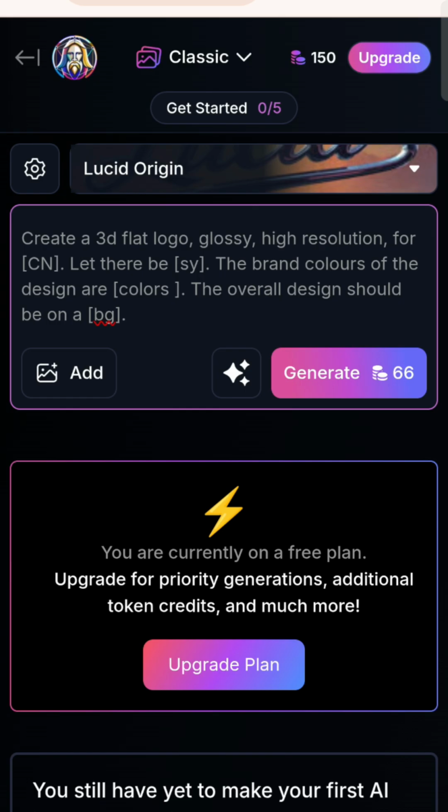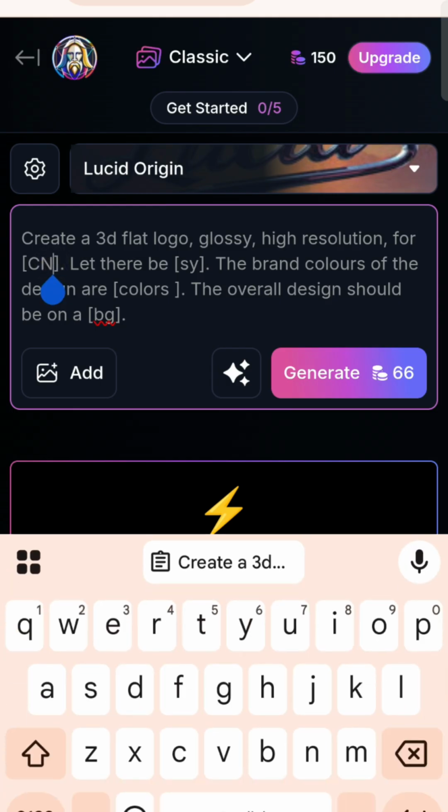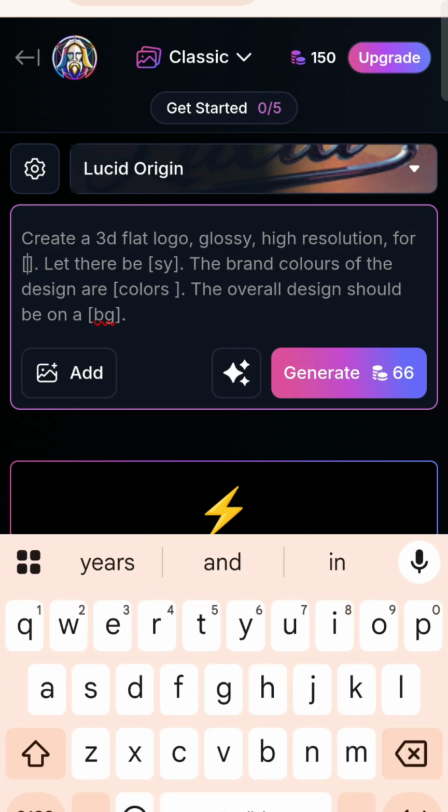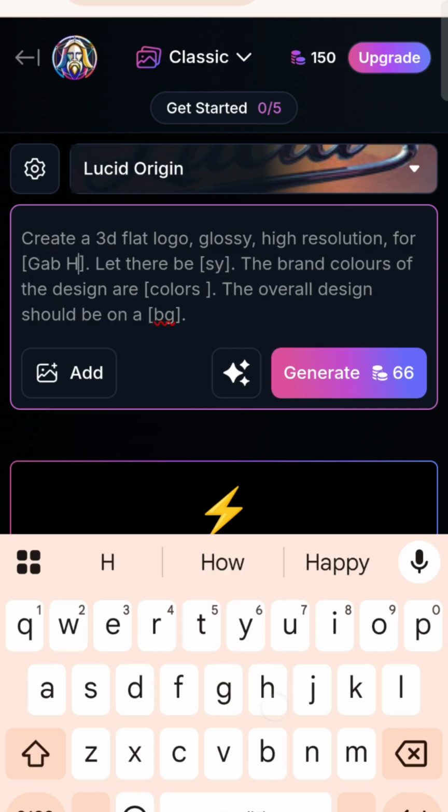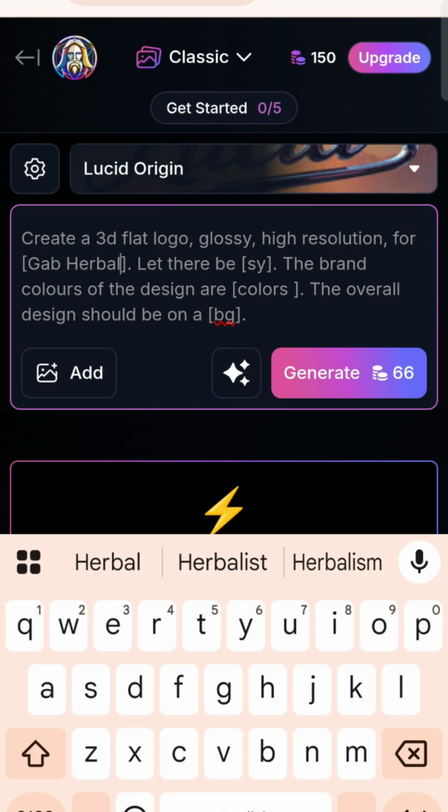When you paste it, after pasting it, you read again to be sure. Create a 3D flat logo, glossy, high resolution for CN. The CN is company name. Okay, now which name are we going to use? Maybe we should use the names of one or two persons in this group. Or let me use Gabe. Okay, Gabe Heber. Just use Gabe Heber. That's the company name. Somebody there is Gabriel More. So use Gabe Heber. Then let there be a symbol.